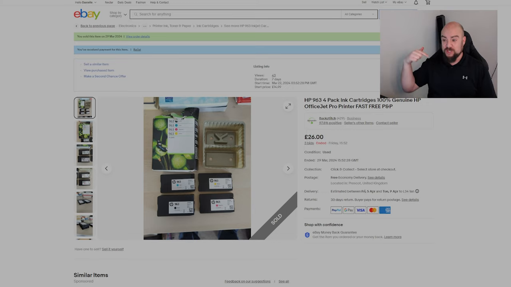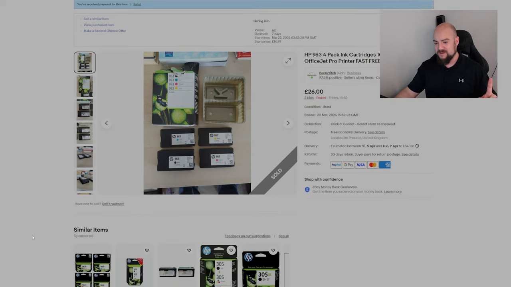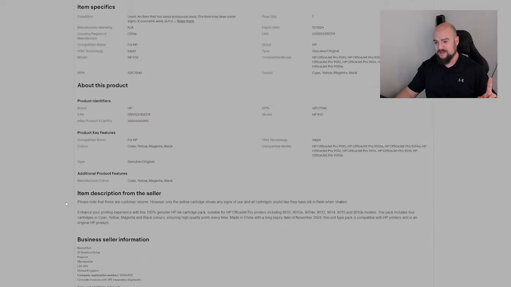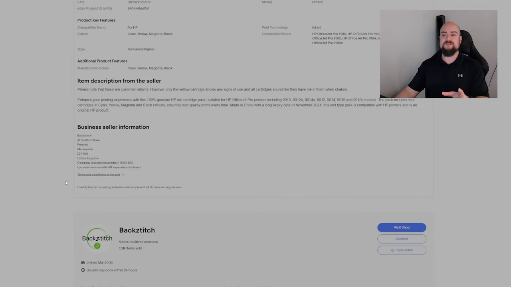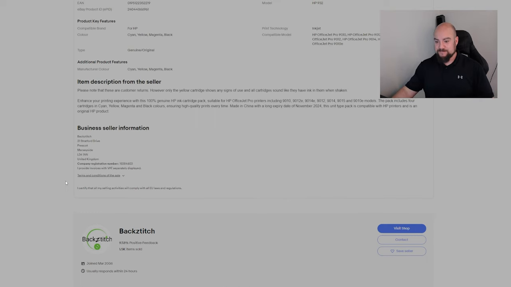If you've been watching, you'll know that getting ink, even stuff that has been opened, give it a little shaky shake. It sounds liquid. That's good. It means you can list it as it sounds like it's got ink in it, but the description does say, and I'm pretty sure we've got it listed down here, please note that these are customer returns, however only the yellow cartridge shows any signs of use, and all cartridges sound like they have ink in them when shaken.